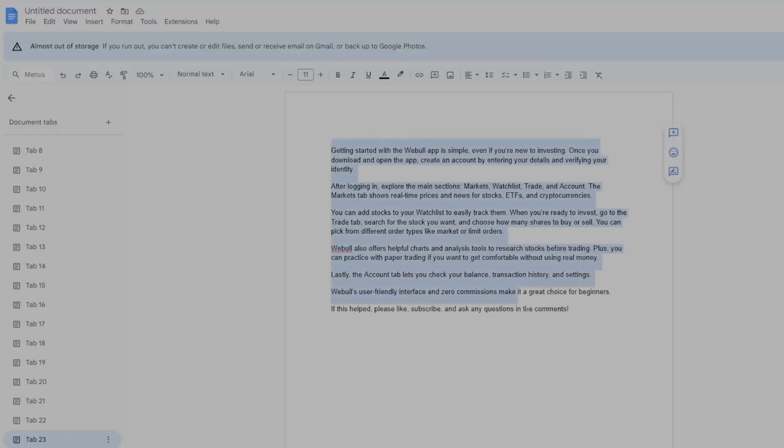Lastly, the Accounts tab lets you check your balance, transaction history, and settings. Webull's user-friendly interface and zero commissions make it a great choice for beginners.